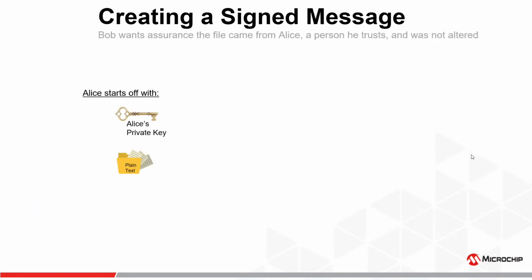Now let's create a signed message, an authenticated message. Alice will start off with Alice's private key and the plain text message she wants to send. We're not going to encrypt anything here. We're just going to send it plain text, and Bob will receive it and realize it comes from Alice, nobody else but Alice, and it was unaltered.